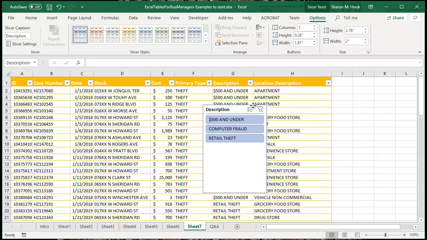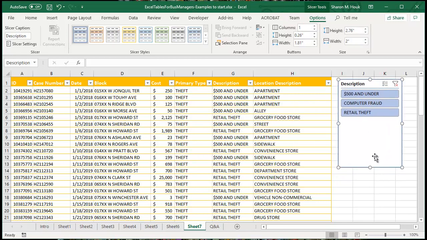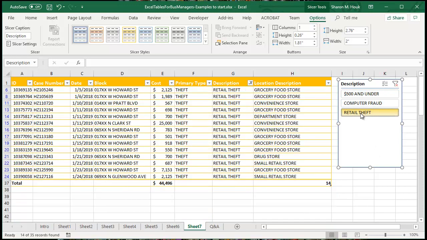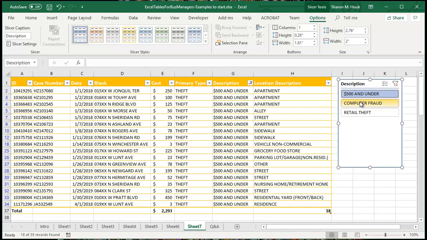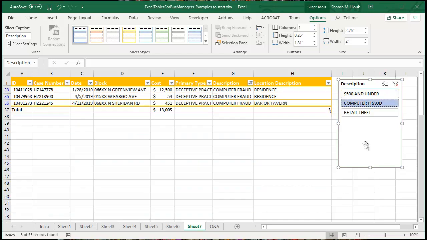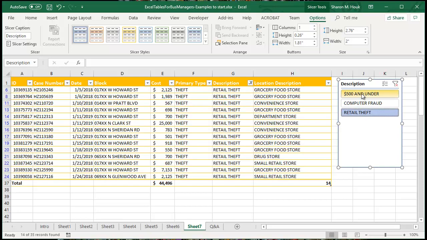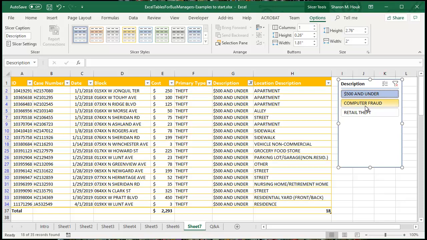Now this, you can put it somewhere convenient, but this now allows you to filter just by these choices over here. So you could create a slicer for somebody, send them the file, and they could just click here and get the answers that they need without being sophisticated in Excel at all.